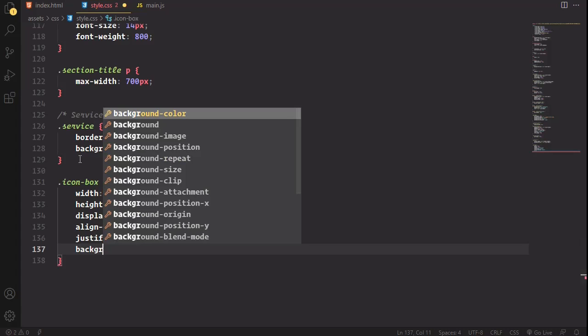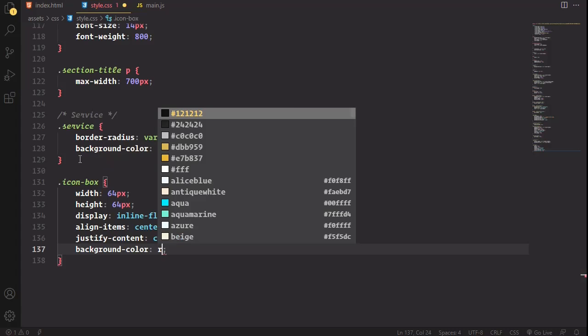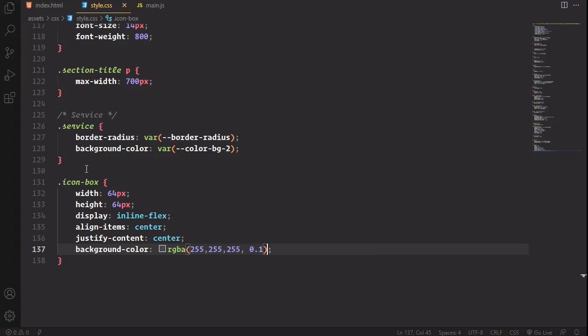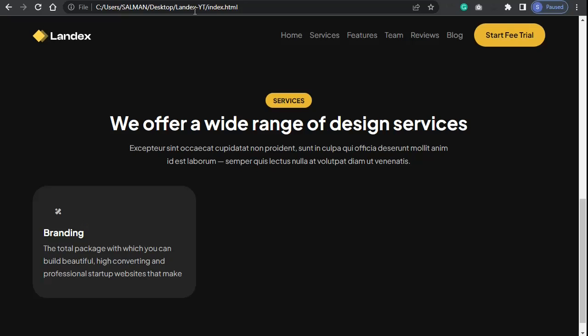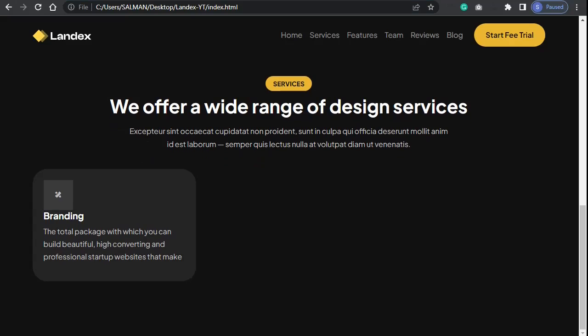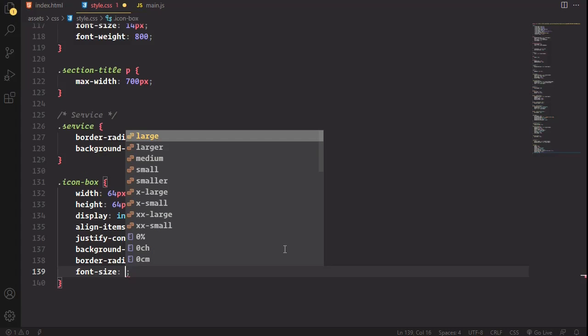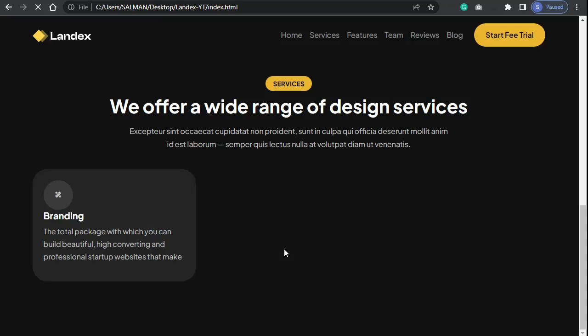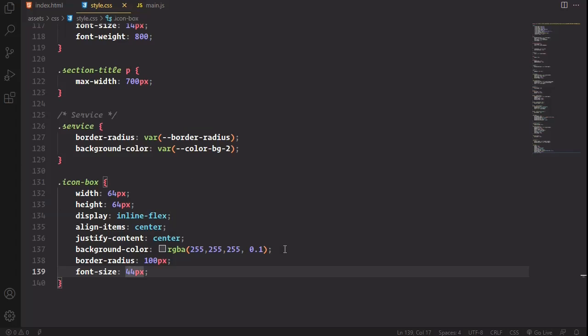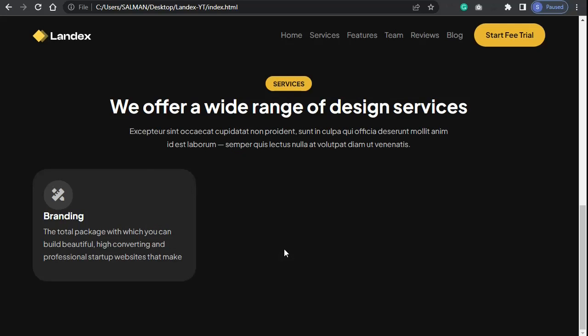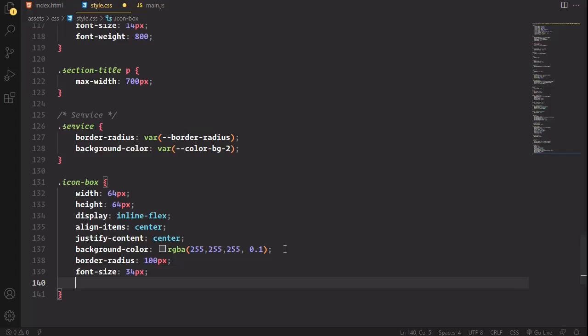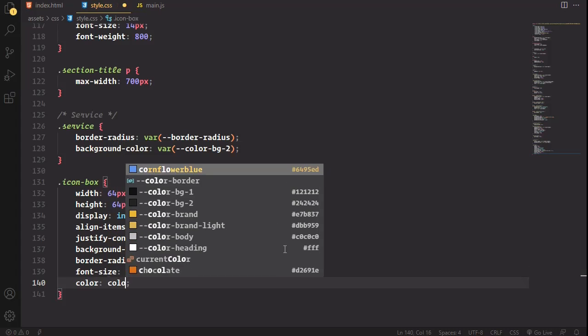And I'm going to give a background color, sorry. This will be white color and the opacity will be 0.1. I'm going to save it. Okay, and I'm going to give a border radius 100 pixel. And I'm going to increase the font size to, let's say, 34 pixel. And I'm going to change the color for the text to white.